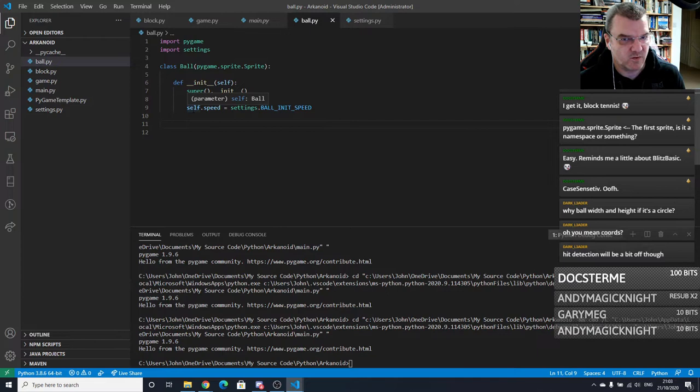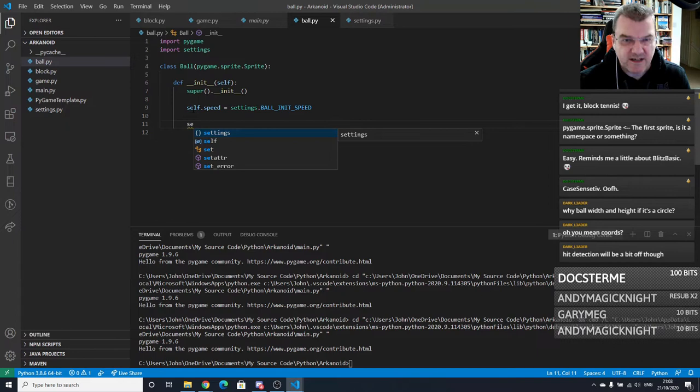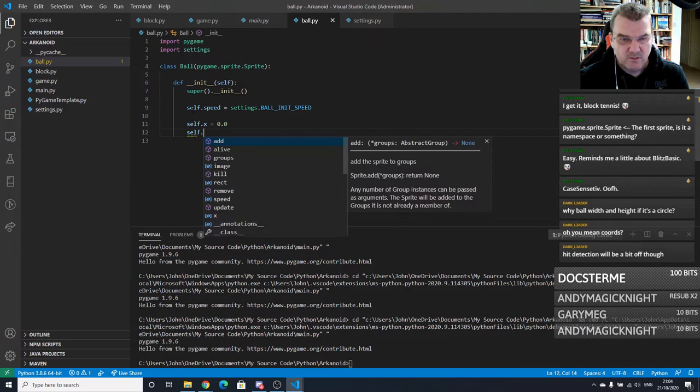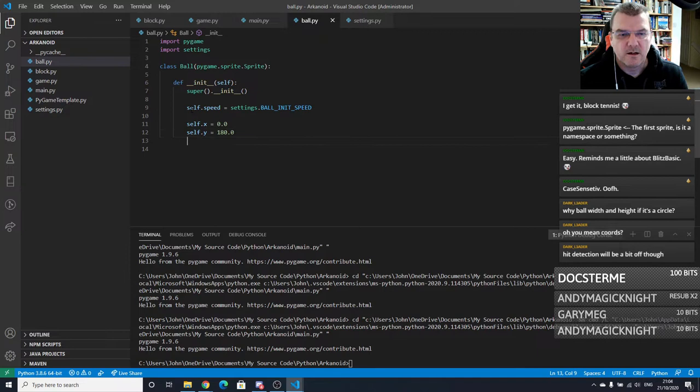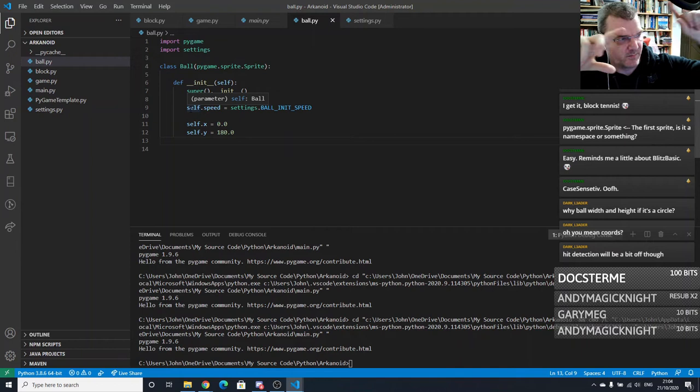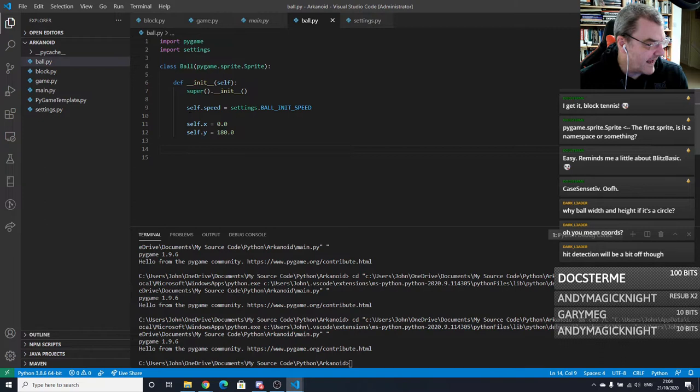So we are going to tell it that it has an X. We're starting it at 0.0 on the X. So that's going to be the top corner. Set the Y to be 180. And the reason I've set Y to be 180, which is a bit further down the screen, is because we're going to be putting the blocks up and we need the ball low enough down not to hit the blocks. Then we want a direction variable. So we'll initialize it to our ball direction and set the width. So self.height.